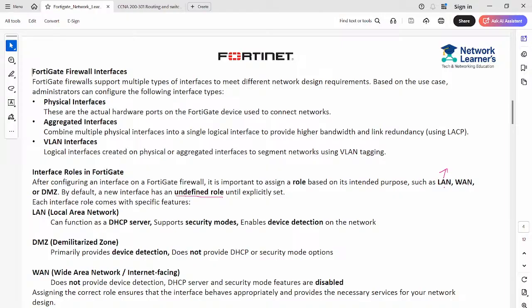If you select the role as LAN, under LAN we would have an option of a DSCP server, or support security modes, enable device detection. Security modes means if you want to do a captive portal, then you need to have only the LAN option. You will not have a captive portal option with DMZ or WAN side. And if you want a DSCP server option, then you need to have a LAN option.